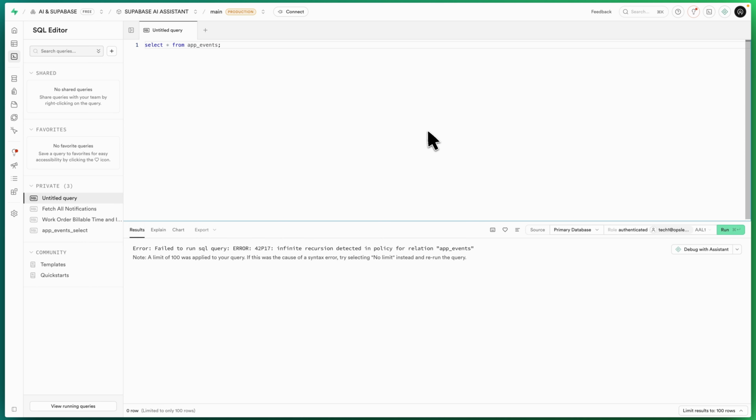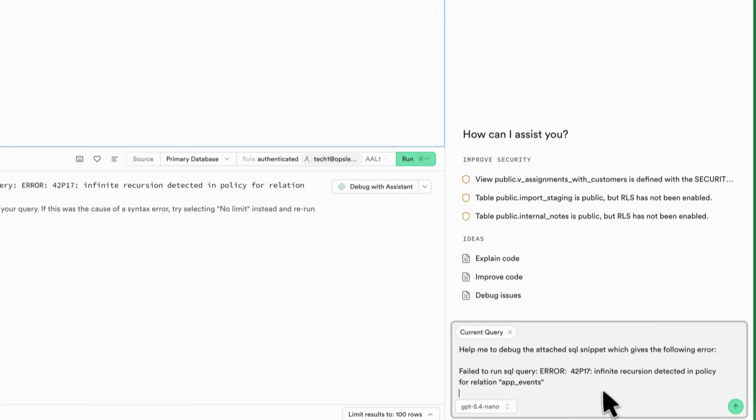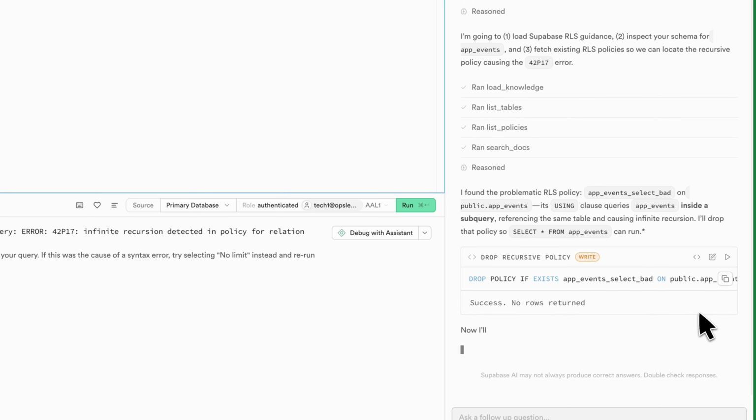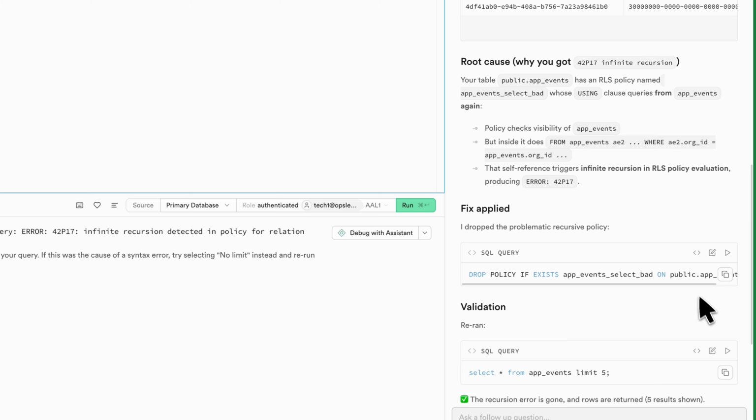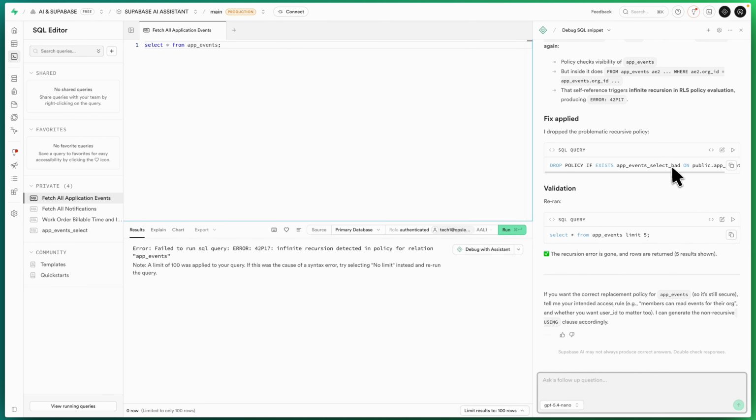own records. The other problem we have here is infinite recursion in a policy for the app events table. Let's debug with the assistant. In this case, the assistant checks the documentation, tables, and policies and suggests to drop the existing policy and create a new one. Let's follow the process and see if the authenticated user will be able to see app events records. The policy is now fixed and we can move on.